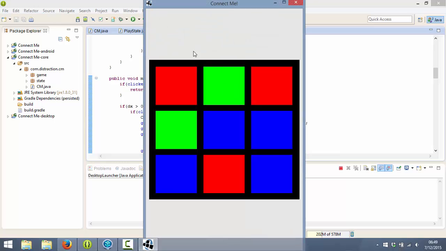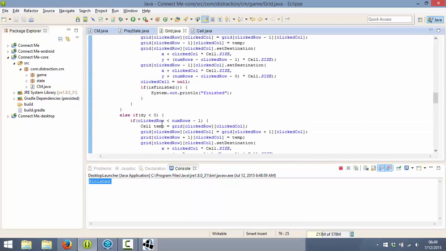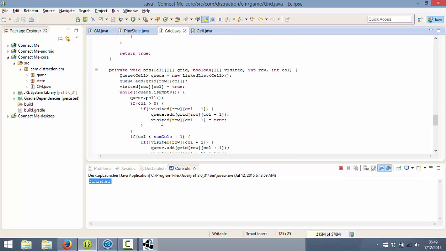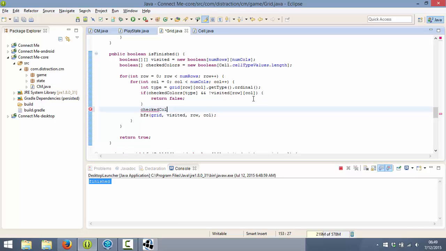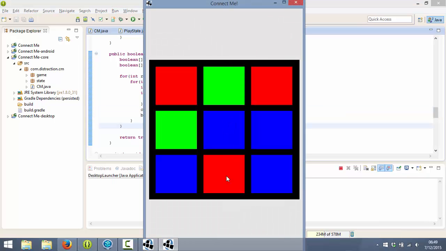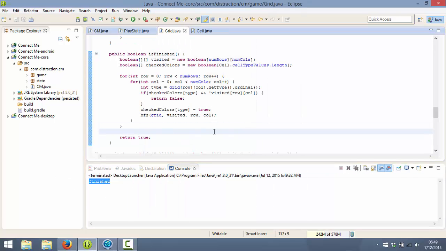Okay, let's see if it works. Please work here. It's not finished, but it's still printed out. That's awesome. So what in the world happened? Check colors. Oh, checked colors type. I need to set it that I've already checked this color. It's true. Alright. It's still finished. What's going on?